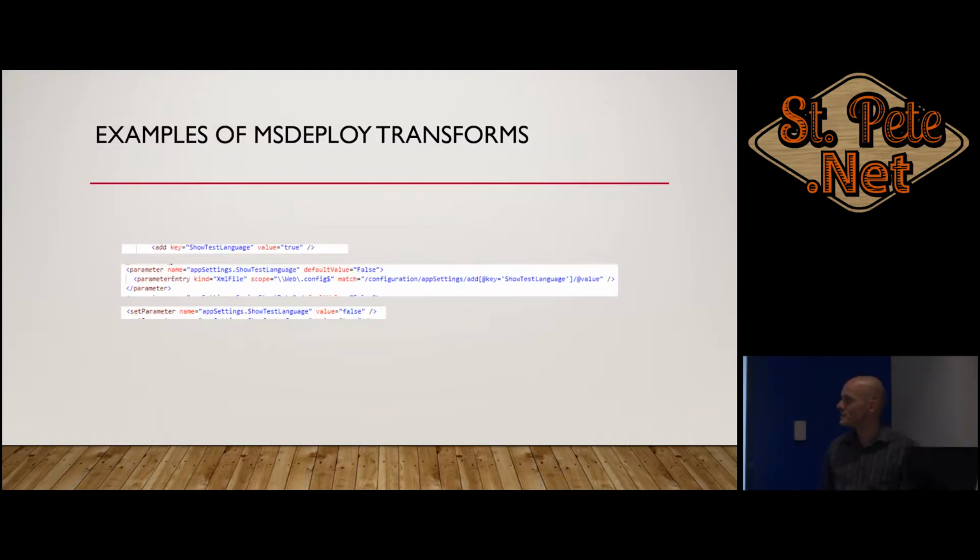Here's an example of this. From the config: add key, show test language, value true. Without any transforms, it's going to be true. This is exactly what it looks like inside of the parameters file, where you're saying this is the name, app setting show test language, and the default value is going to be false. If this is not alluded to, it'll override this.